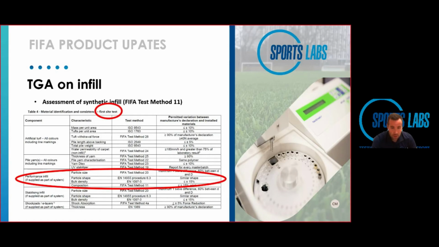The image here shows where this new requirement can be found within the FIFA handbook of requirements, in table 4 of test method 11. There is a plus or minus 15% tolerance on the parameters for TGA compared to what is declared by the supplier.